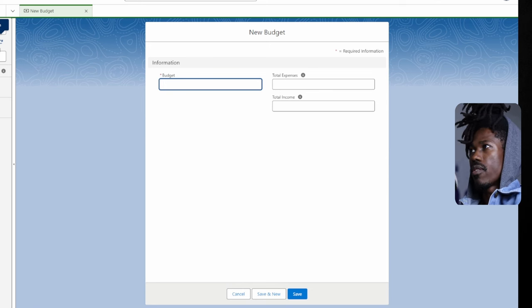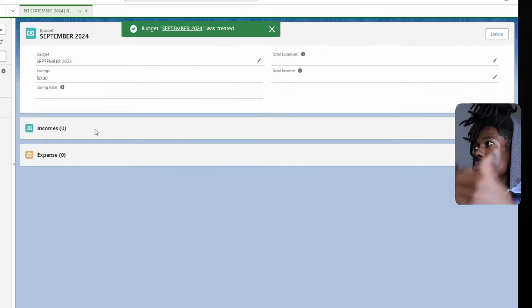You can call this whatever. I made it customizable, wherever you make it. I didn't want to make it where it just automates it. Maybe you want to call it something different. There you go. You have September 24th. Here we are on the actual budget record.